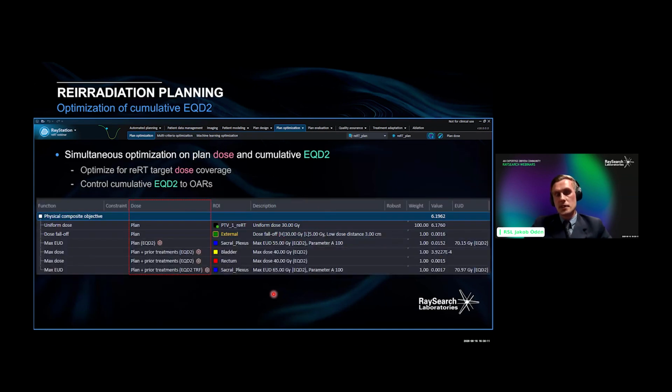And when you have an optimization problem like this, you can combine, so simultaneously optimize, on plan dose and on cumulative EQD2. So for example, you can make sure that you have coverage in dose for your reirradiation target while you control the cumulative EQD2 to your organs at risk. And this is shown here. You see that the column dose here, some of the functions of the PTV, for example, act on the planned dose, whereas some of the risk organ doses act on the cumulative EQD2 for the bladder, rectum, and sacral plexus. And this is supported, of course, with dose, EUD, DVH, whatever you want.